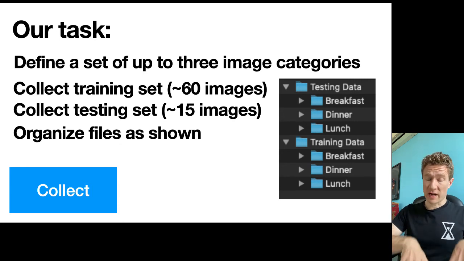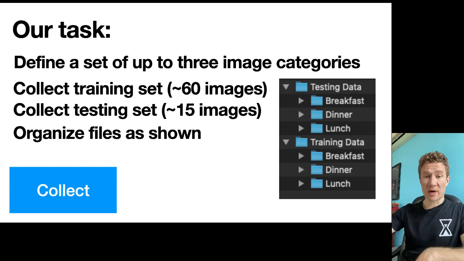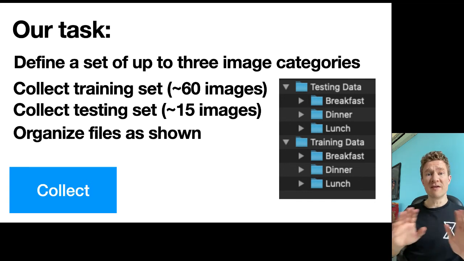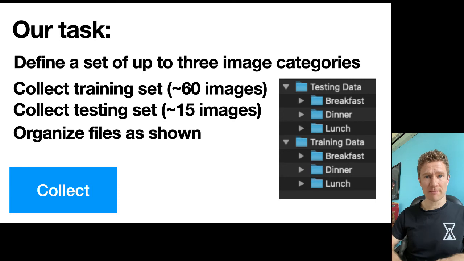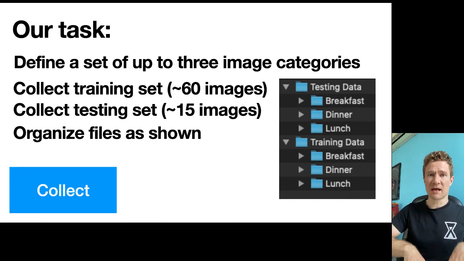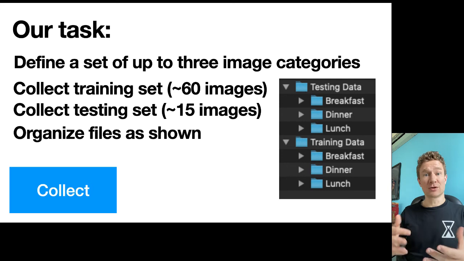So I'm going to get 20 breakfast, 20 lunch, 20 dinner. And I'm also going to have for my testing set 5 breakfast, 5 lunch, and 5 dinner. And those are all going to be different images. I don't want any repetition. The other thing that you want to try to do in your data set is have it be balanced. So you want to have about an equal number of breakfast, equal number of dinner, equal number of lunch in both your testing set and your training set, so that it's not too biased. You have enough examples of each one.